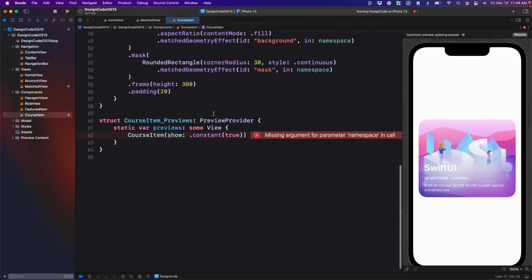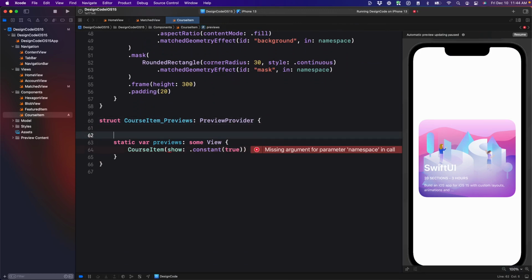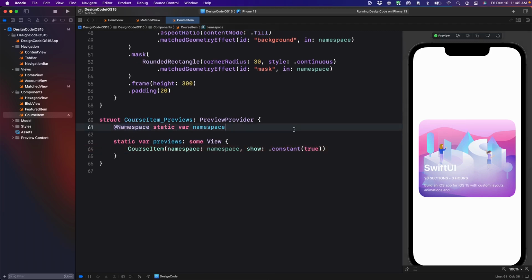And also we need to take care of the preview. We're just going to declare a static namespace. It's going to be @Namespace static var namespace to be used only for the preview. And just like the constant, it's really not meant to change. So we're going to set the required namespace to the namespace that we just declared right here. Now if you resume, this should work properly.